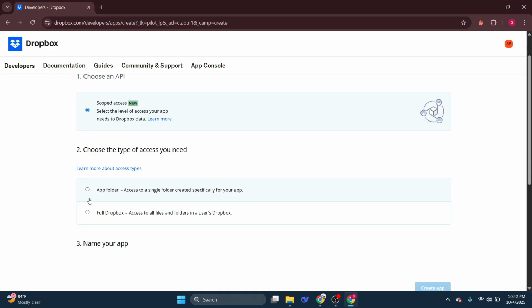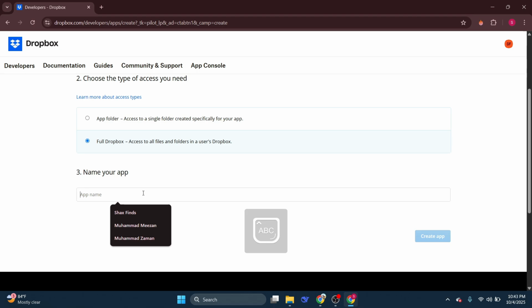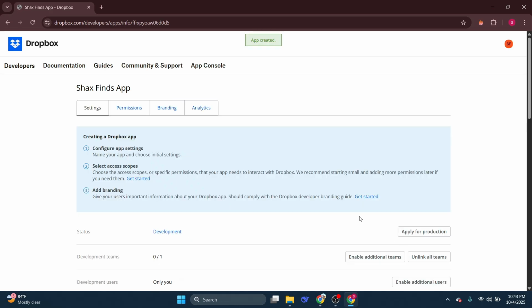in a user's Dropbox. After selecting it, choose Full Dropbox as the access type to grant your app permission to all files and folders. Next, name your app with a unique and meaningful name that represents your project. Then, check the box to agree to Dropbox's API terms of service after reviewing them carefully. Once done, click Create App to finalize your setup. This step registers your app officially on Dropbox, bringing you closer to obtaining your API key.